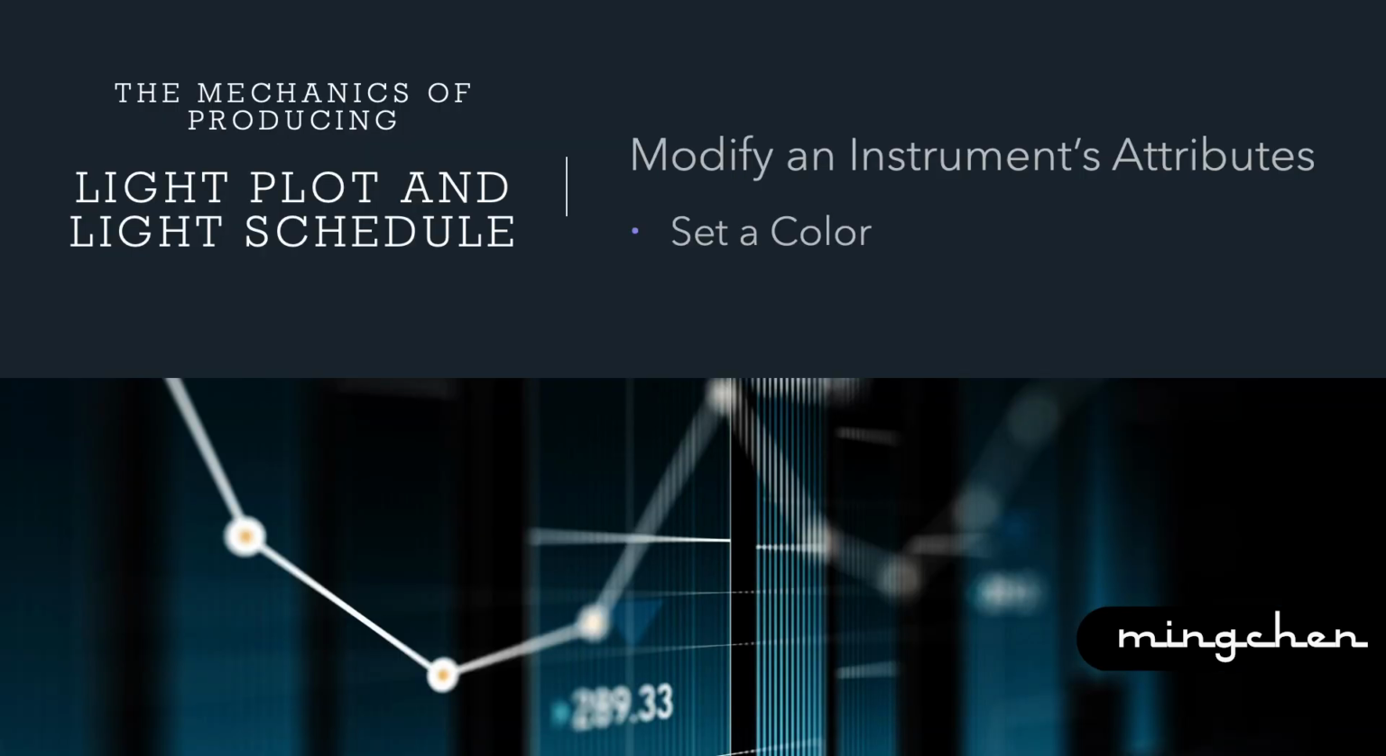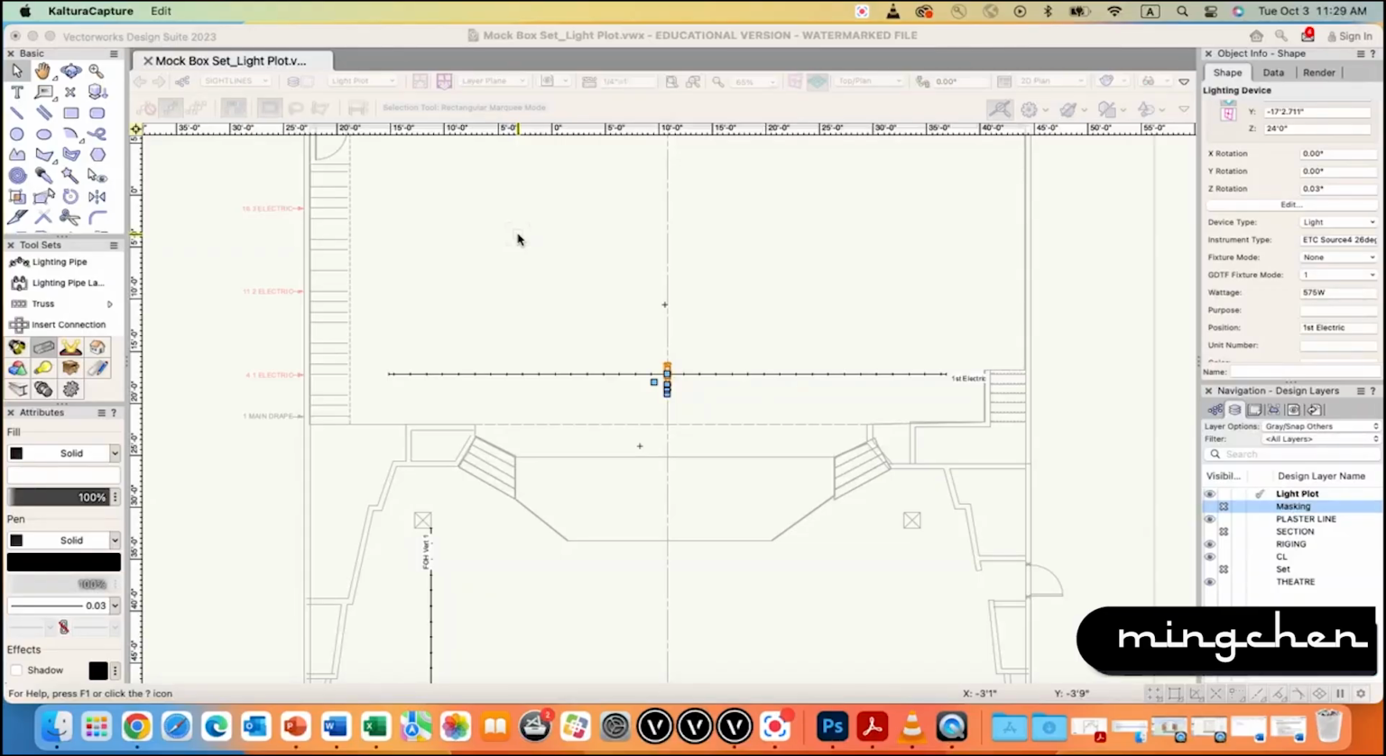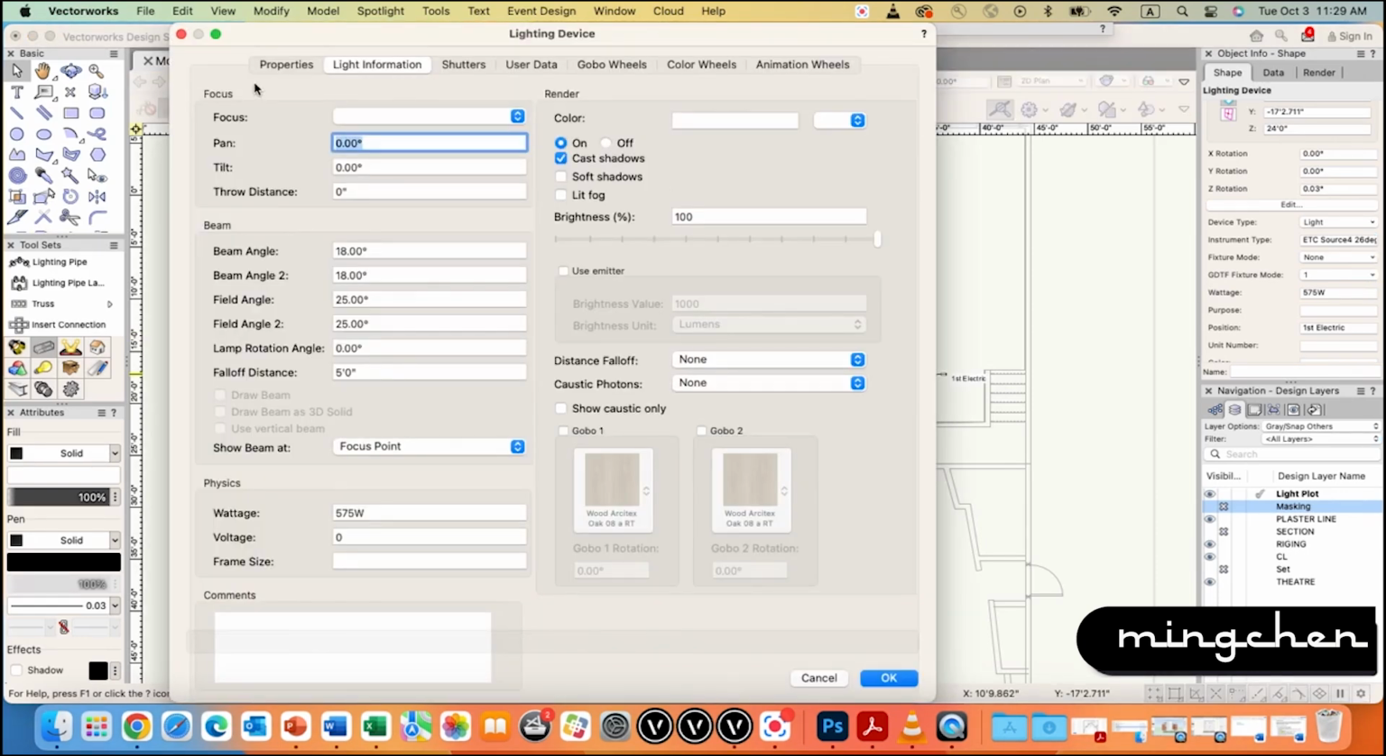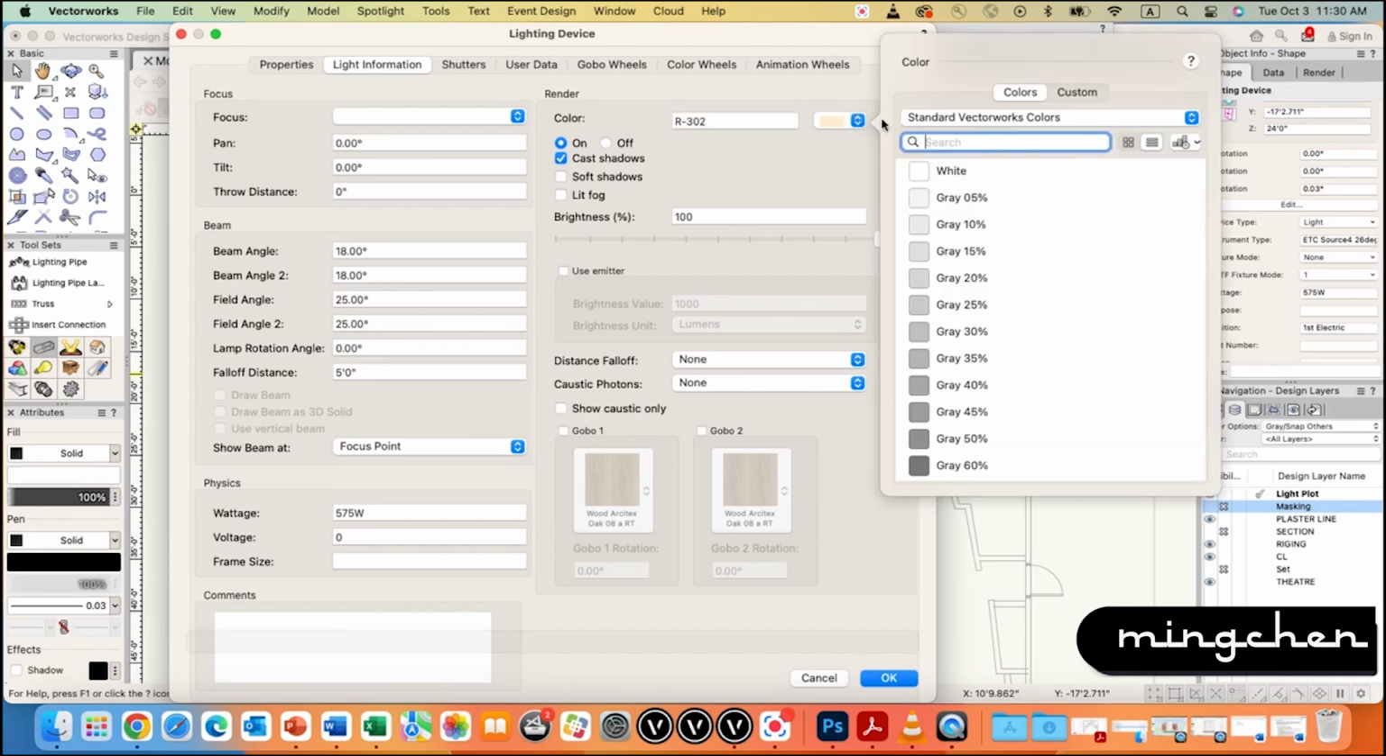Set a color. To set a color for the instrument, do the following. Double-click on the instrument. In the Lighting Device dialog box, click on Light Information tab. In Color slot, type R-302. If you do not know the code of the color, perform the following steps.